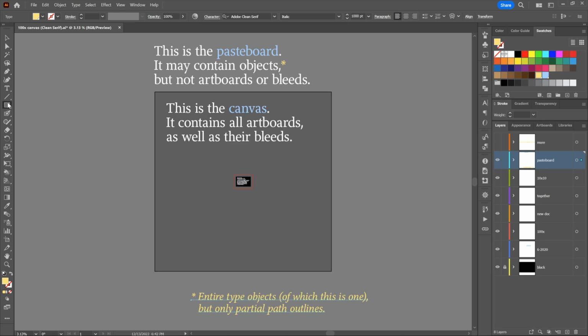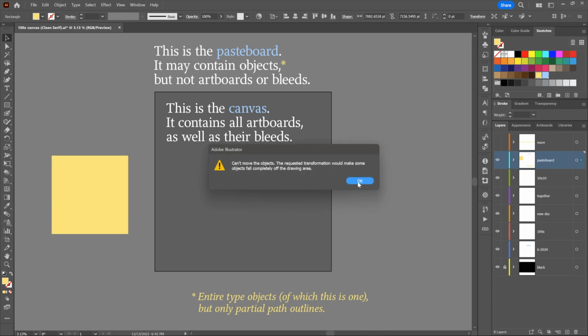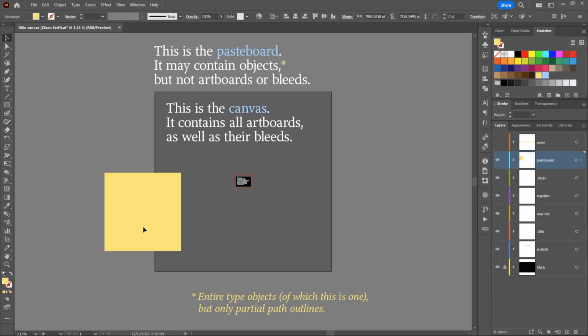So check this out. I can draw a rectangle outside the canvas, but I can't move it outside. If I want to move it, I have to make sure it's at least partially inside the canvas, which is arbitrary and somewhat defeats the purpose of the pasteboard, but it is what it is.